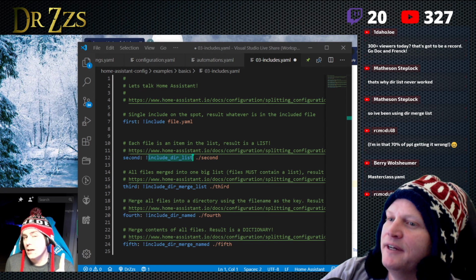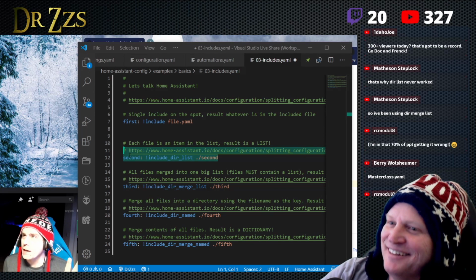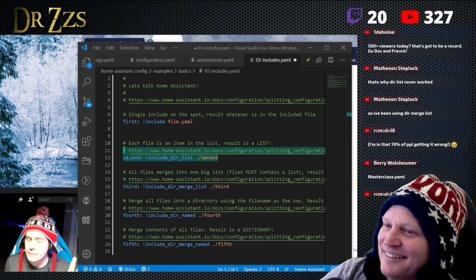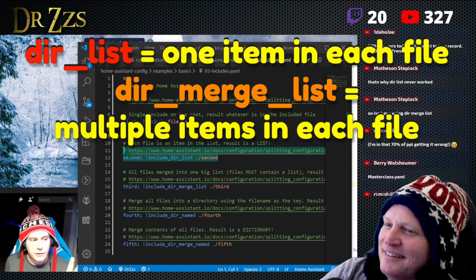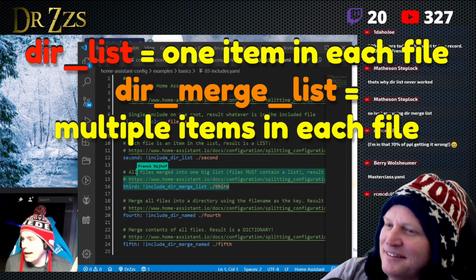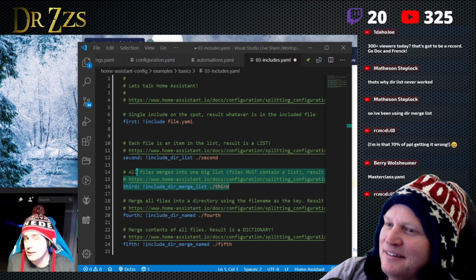So the first example, include dir list, will force you to have just one item in each file. This will create a ton of files, and this is probably one of the most commented things about my configuration, because I prefer this. I prefer to have one item in each file. But if you do not, you could also use this one and have multiple things and categorize things. These two functions allow you to define how you will store lists. So you have to think about what works for you.